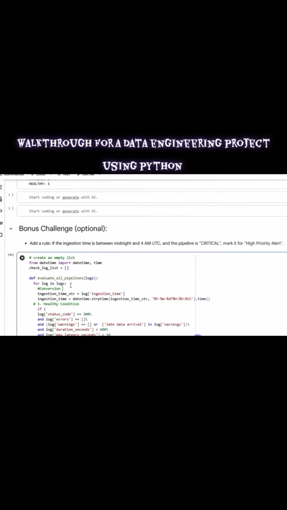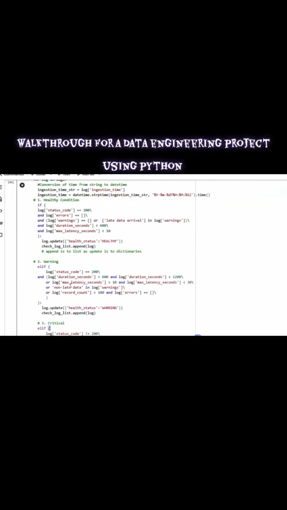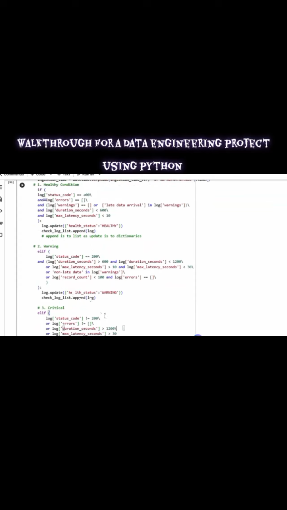Conversion of time from string to datetime. So that's what we did there. Remember, this bonus says that it has to be critical. If the pipeline is already in a critical health status, and then the ingestion time was between midnight and 4 a.m., we should make it a high priority alert. So we just add this condition under the critical, because that's where it should be.